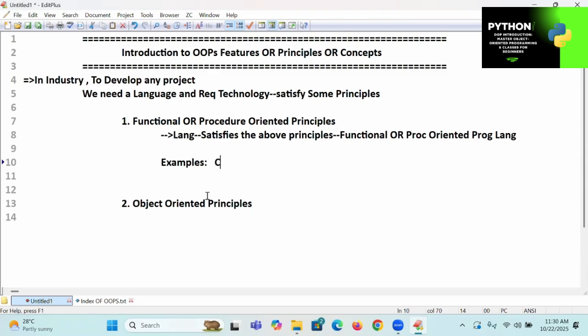Next is called 8086, one of the examples of procedure oriented or functional oriented. Next is called COBOL. Next is called Pascal. Next is Oracle up to 7.3. That means from Oracle 8 onwards, it comes under object oriented. And moreover, our Python is also one of the functional oriented programming languages.